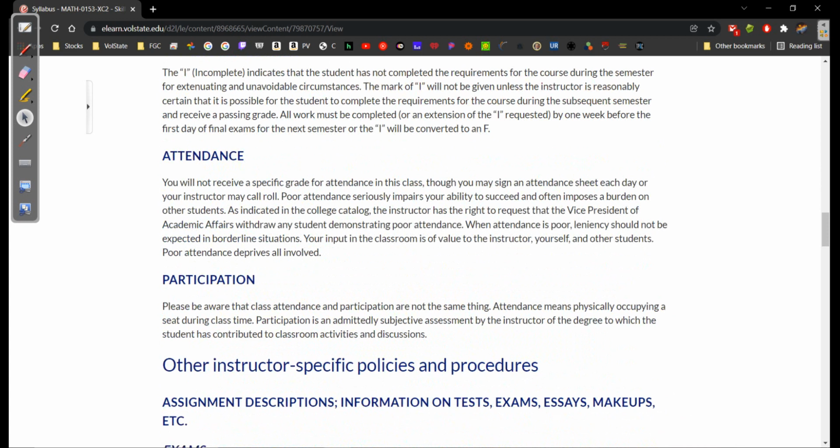Attendance or participation. This is an online class, so I don't really take attendance or participation, but I will look at your Pearson, your My Math Lab, to make sure you're staying up to date. Now, it's not for me. There's not an attendance grade, but financial aid wants to make sure that you're attending the course, to make sure that you are doing what you're supposed to be doing with the government money.